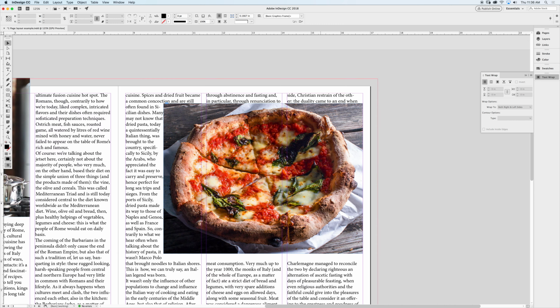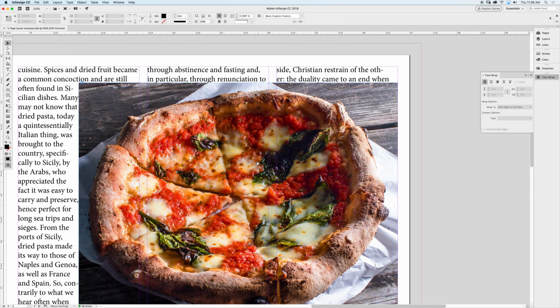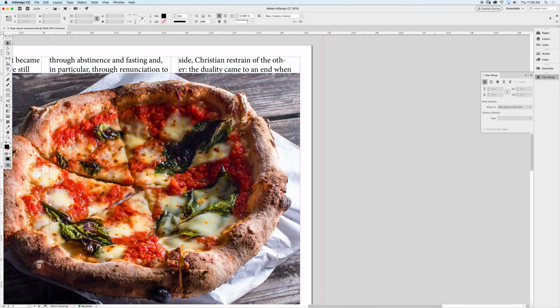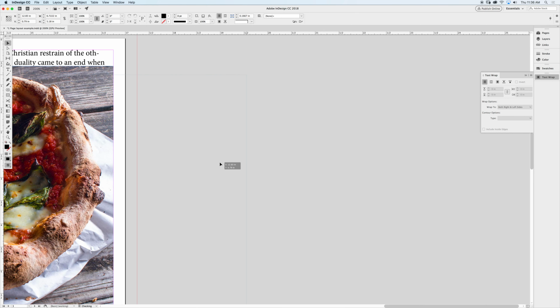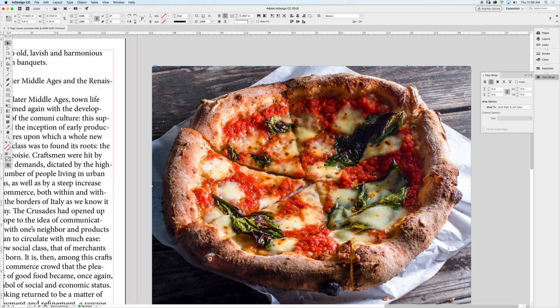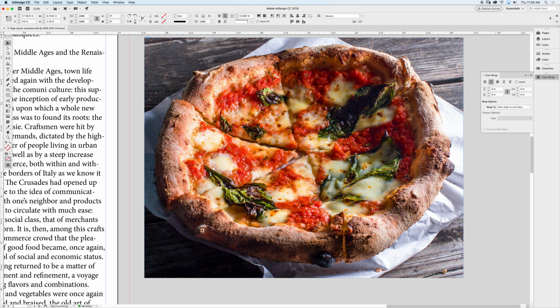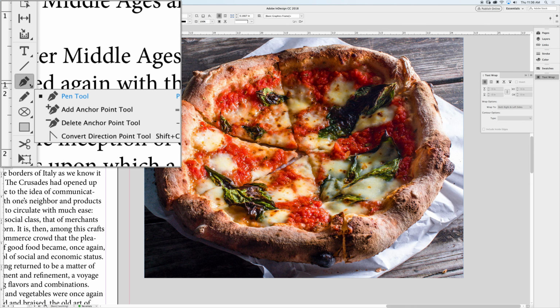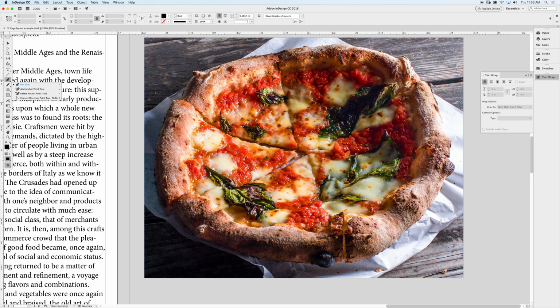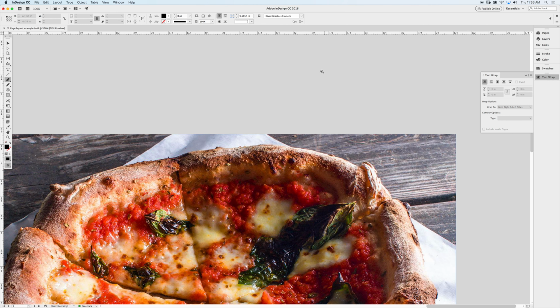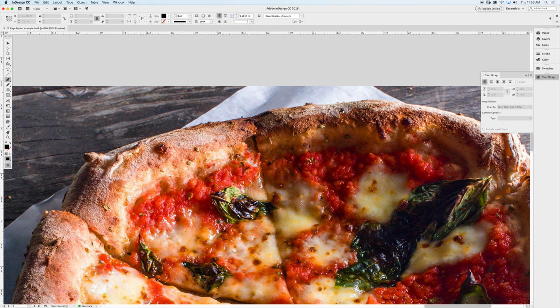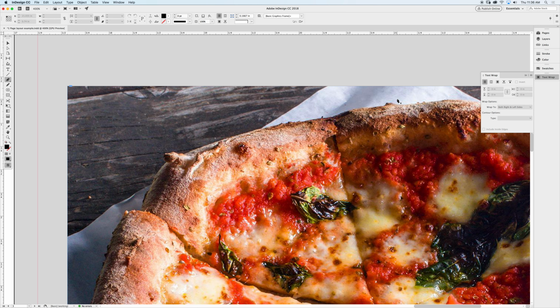So what I'm going to do is zoom in on my pizza. Matter of fact, I think I'm just going to bring it out here. I'm going to slide the pizza out of the way of the copy. Now I'm going to get my pen tool. And with my pen tool, I'm going to draw a shape around this pizza.